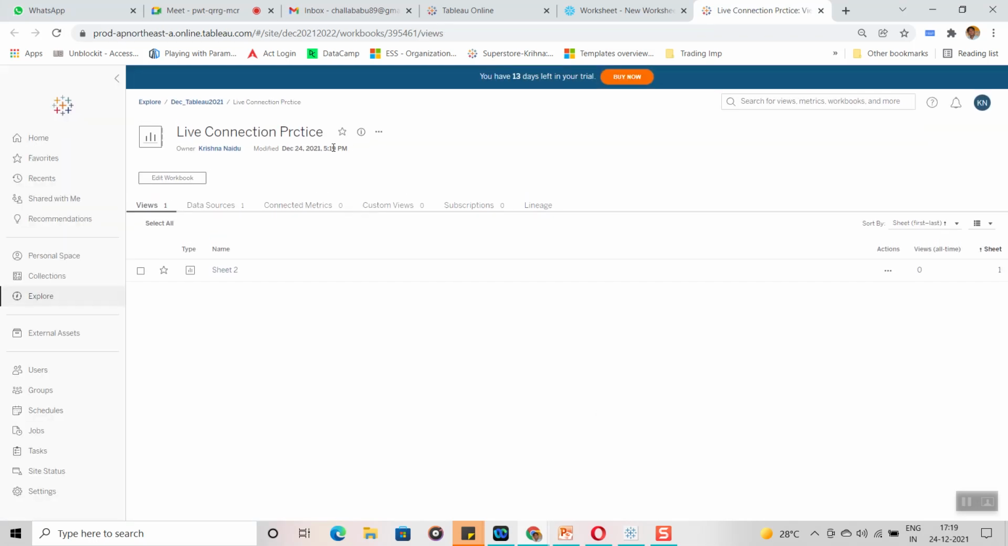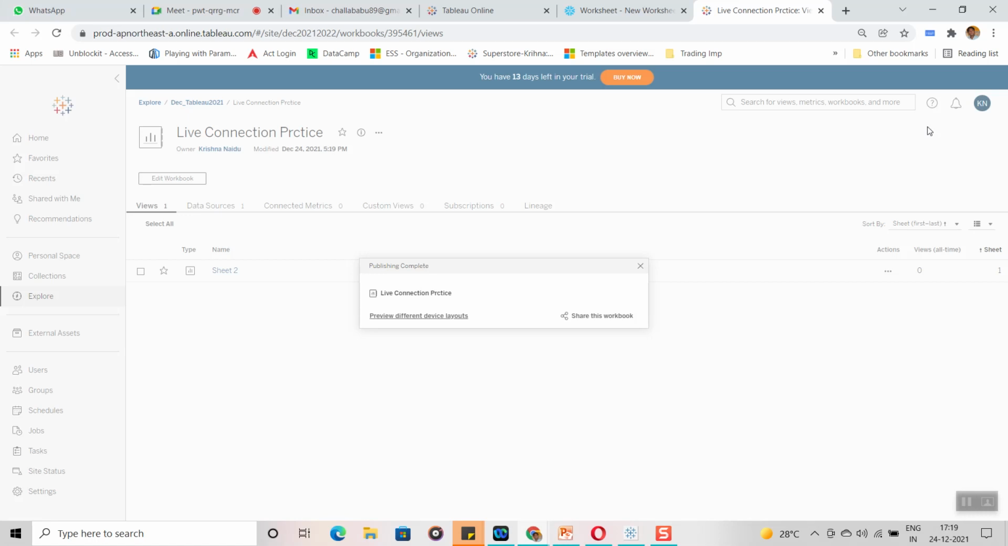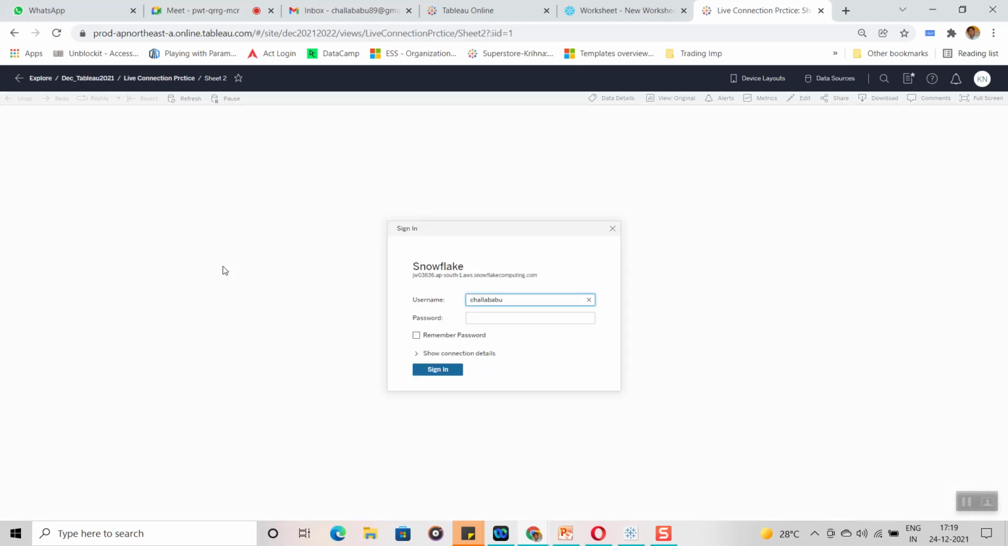Okay, so this is the report live connection practice. Now what I'm going to do is open the report. You can see this is on the server side, guys. Now it is asking for the database password, because I have selected prompt user. Whenever you try to open the report, you have to enter the database password.